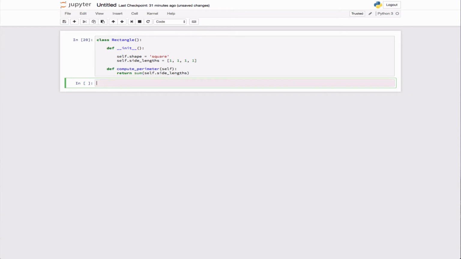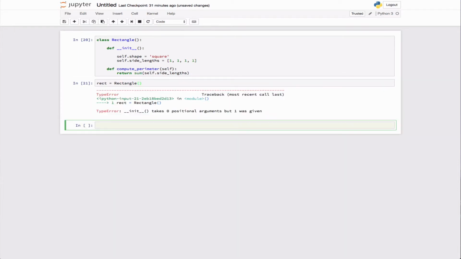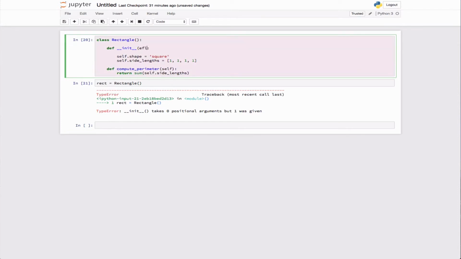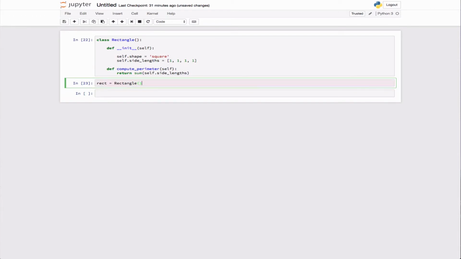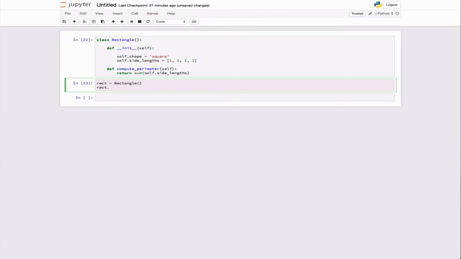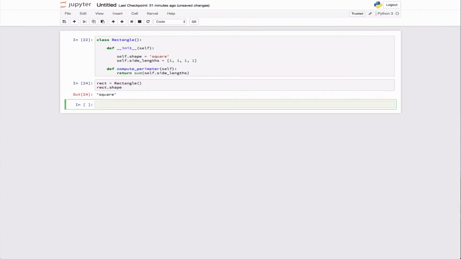So that's a simple class, and now what we're going to do is instantiate it, because an object is an instantiation of a class. So we'll say rectangle is equal to rectangle. Sorry, I forgot: the first argument for any function in a class should always be self. Now I've instantiated that, and using this syntax, which you've used a little bit but didn't really know what you were doing, if I say rectangle.shape, that returns square. If I say rectangle.sidelengths, that returns the actual lengths of the sides.